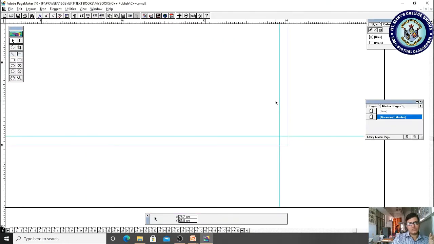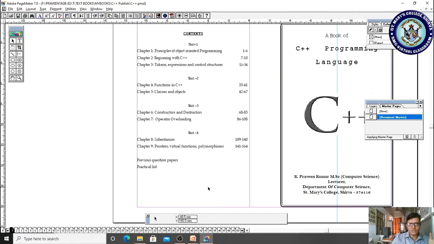Got it. Let me click here on the first page. Yes, the first page is as it is, meaning I don't want to apply all those settings to my pages. If I change those settings, automatically it will affect my entire publication.